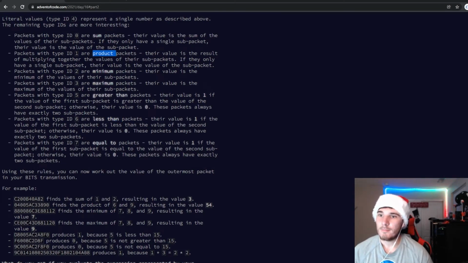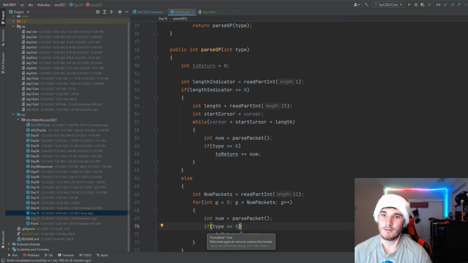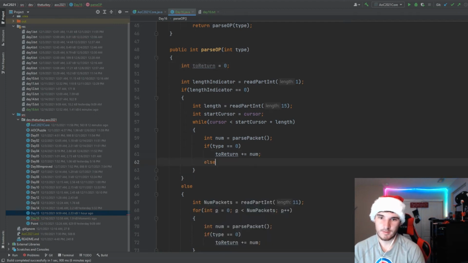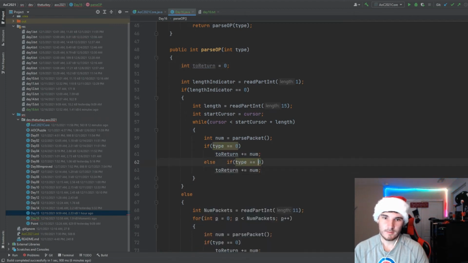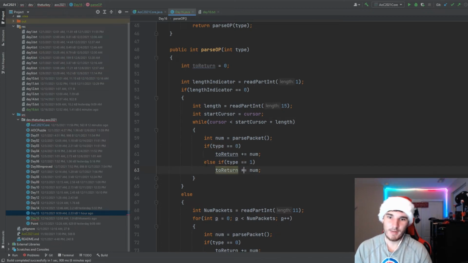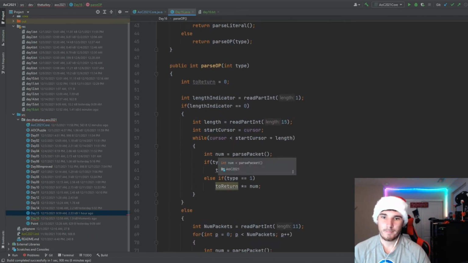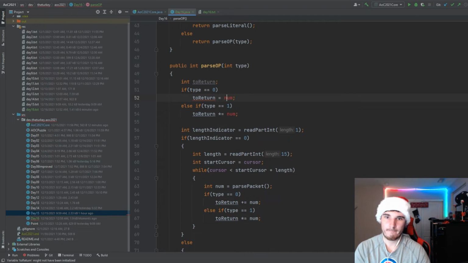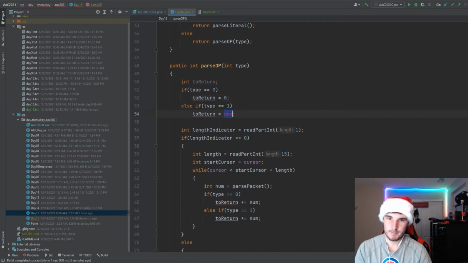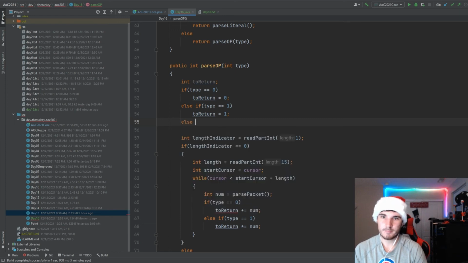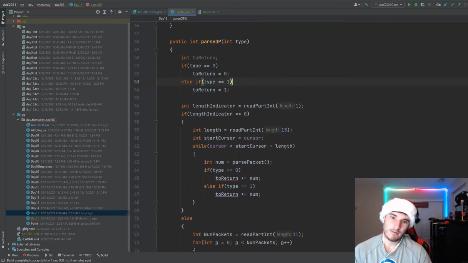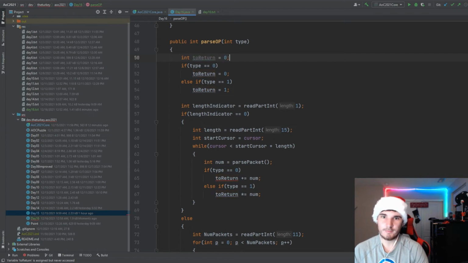One down. Product packets, the value results from multiplying together the value of the sum packets. Okay, so now we can do this, but now we have to add a case up above. Do this then. Yeah, do that, it's fine. It's defaulted to 0, it's fine.